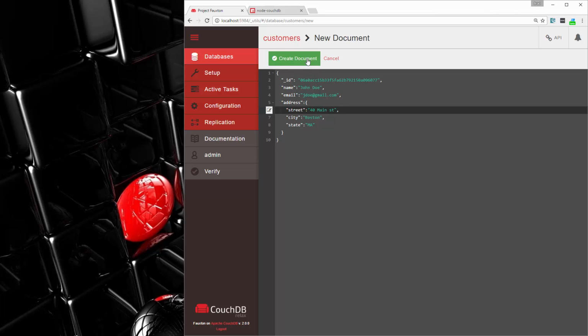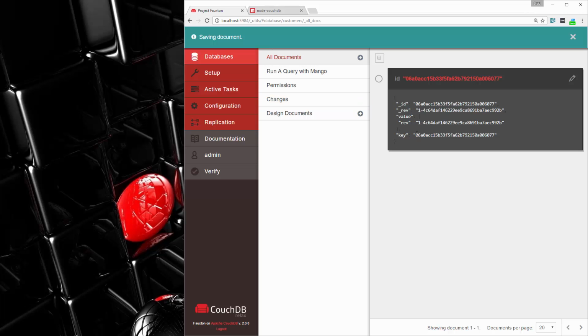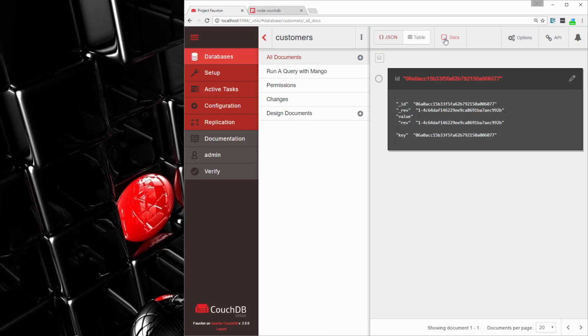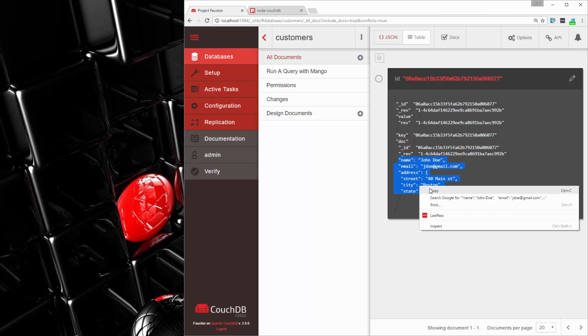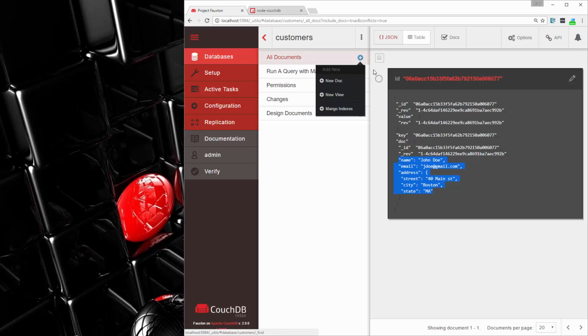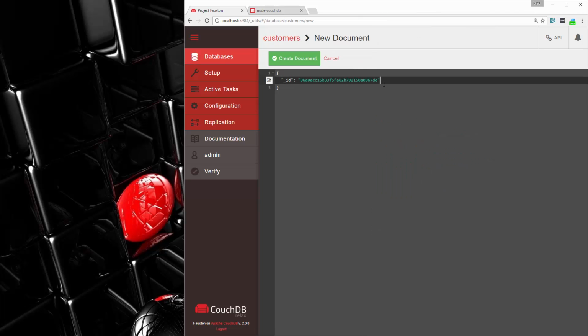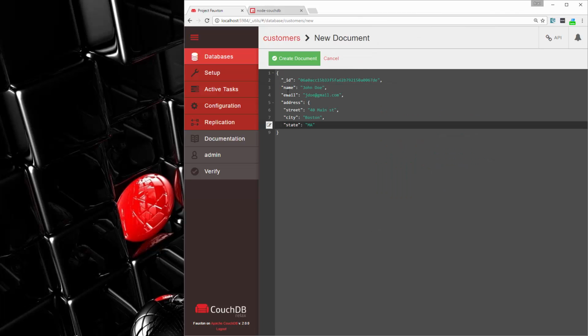Let's go ahead and click Create Document. And now we have a customer. Alright, and if we click this docs, we can see the rest of the fields. So I'm going to copy this and we're going to create one more. So let's say New Doc. And we'll put a comma here and then paste it in.